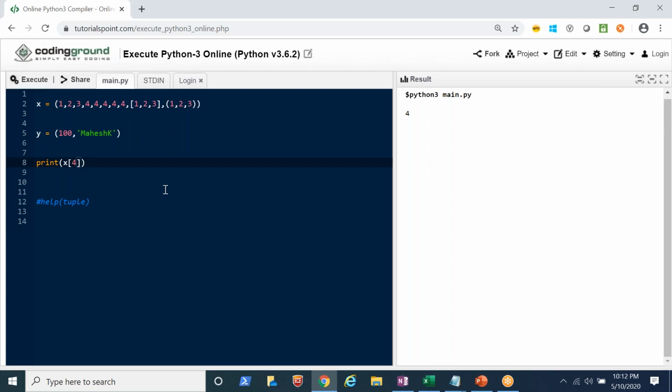If I want to see from 0 to 4, the same slice operation I can perform as we do on list and string. Okay, 0 to 4: 0, 1, 2, 3. 4 is excluded, so 1, 2, 3, 4. It resulted in a tuple with these first four elements. Now I want everything after 2, until the last element. So from 2, 0, 1, 2, from this place it will bring me everything.